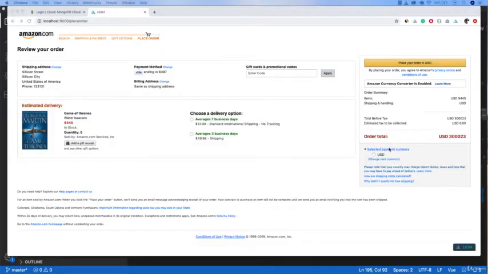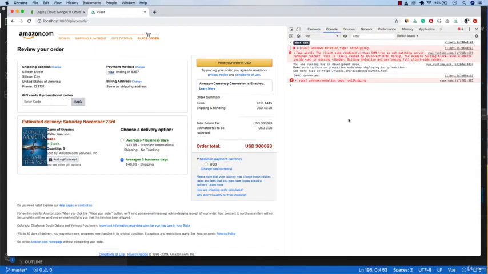So now let's go back to our page. And if you click average 7 business days, it will show Wednesday, November 27. And if you change to 3 business days, it will change to Saturday, November 23rd. So if you go to inspect console, and oh, I think we got an error, which is unknown mutation type.